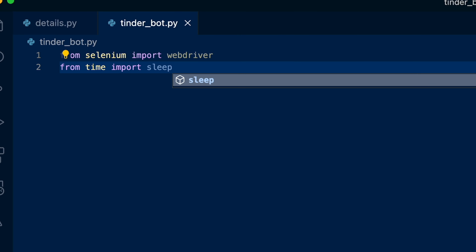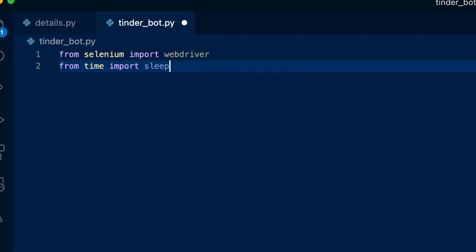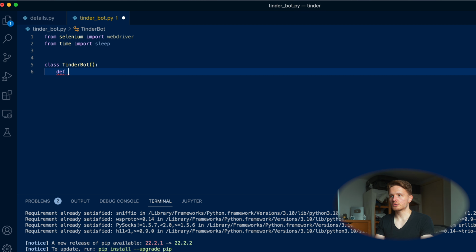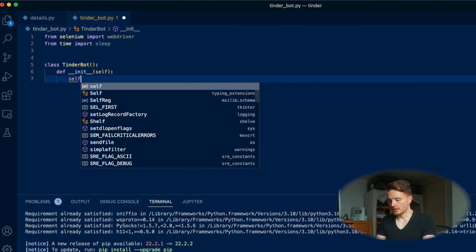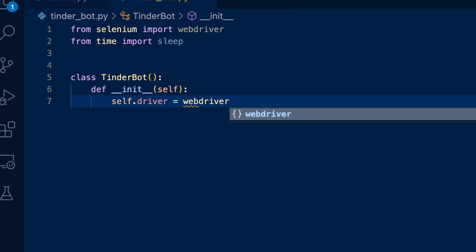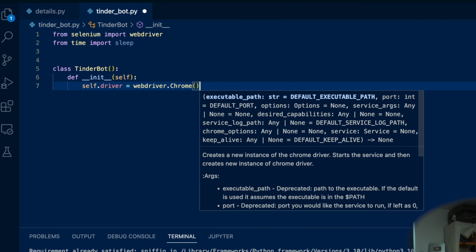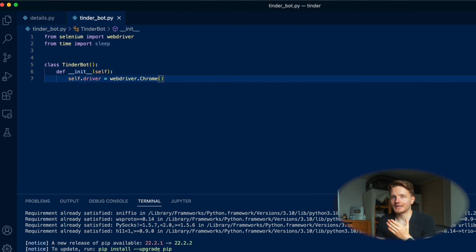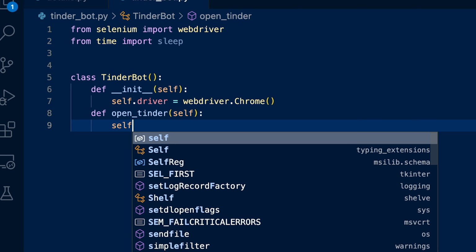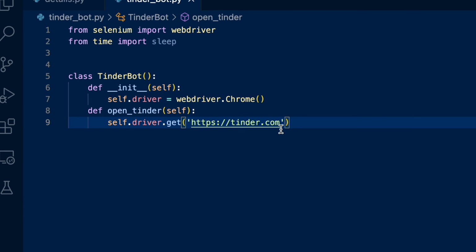And then we'll also import sleep from time, and in a second you'll see exactly why. We're going to create a class called TinderBot, and we're going to create an init function. This init function is what's going to automatically run whenever you initialize an instance of this TinderBot class. We're going to initialize a driver with self.driver equals webdriver.Chrome. Essentially, this is going to initialize a Chrome driver, which we can now control using Python code. And then we're going to start off with a function called open_tinder. Just as a test, we're first going to open up the Tinder website by going self.driver.get.